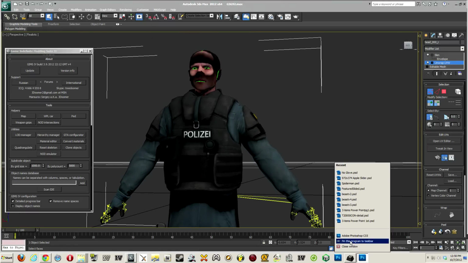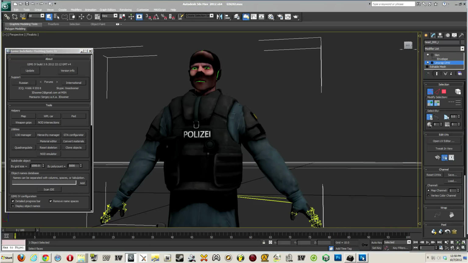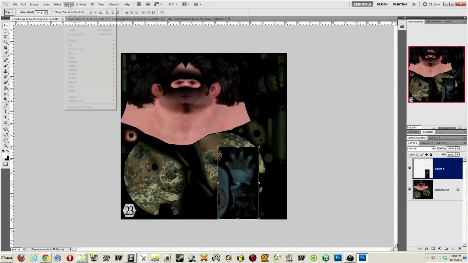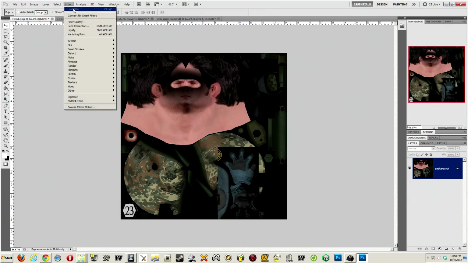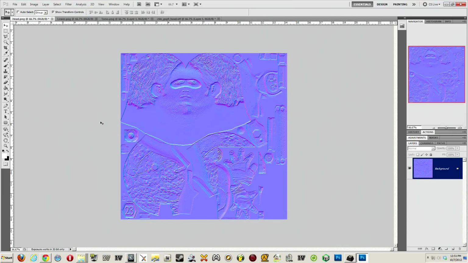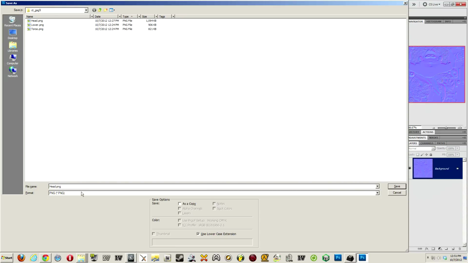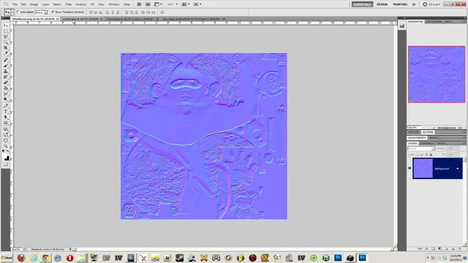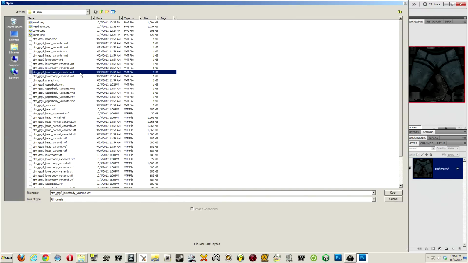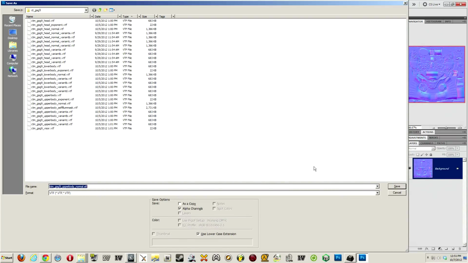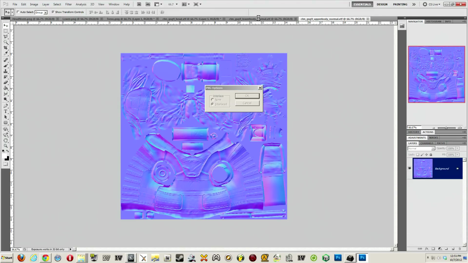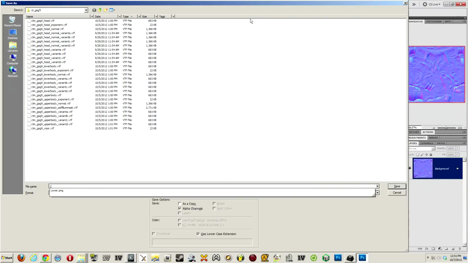So now we want to make sure that the normals appear. So for this model in particular, I mean this texture, we want to flatten image. And you got to make sure you have the Nvidia tools normal map filter. And I usually just call this norm. For these we don't have to do that because they have the normal maps already. So I just say this is upper norm. Lower norm.